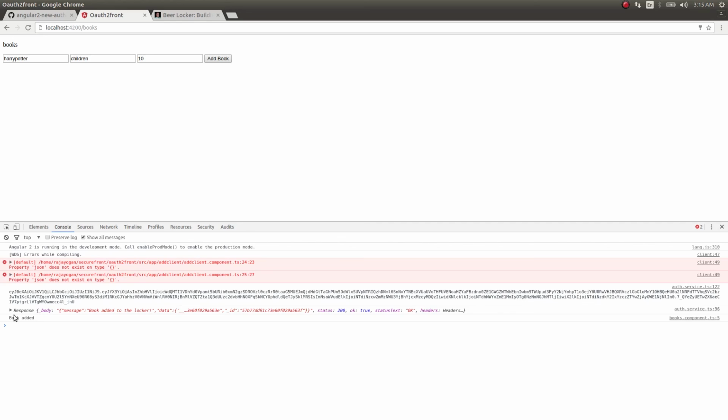So now we are successfully able to authorize the add book API with the use of our access token, right? So this is how you create an OAuth2 backend and then code your apps in such a way as to use the OAuth2 authorization mechanism in order to access the resources. This is what I wanted to show you guys.